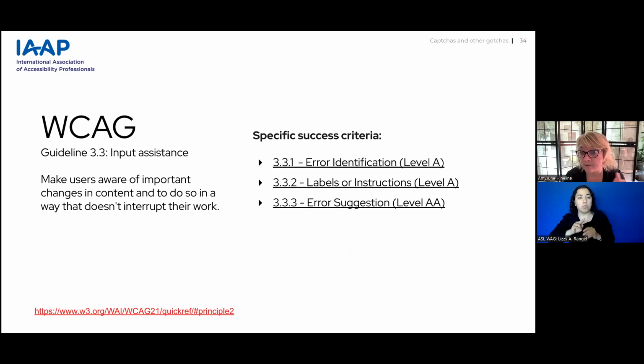3.3.2 talks about labels and instructions. And again, this is a level A. Labels or instructions are provided when content requires user input. So think of our form. We're talking about form labels here. We want to have important cues and instructions that will benefit people with disabilities and people without disabilities. Providing clear and unambiguous labels and instructions, including examples of expected data formats, like what should your phone number look like? What should the date look like?